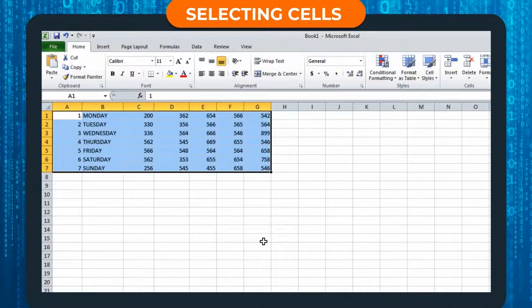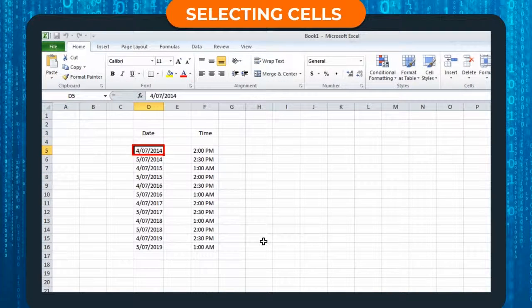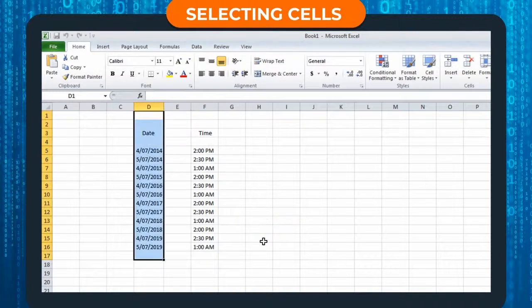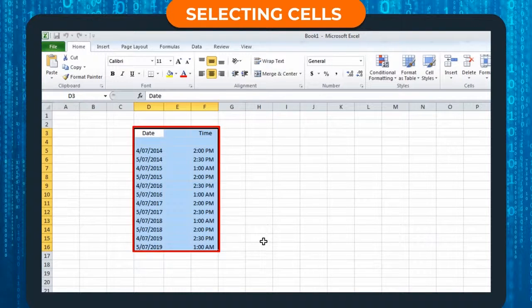Selecting cells. To carry out the above-mentioned editing functions, such as entering, editing, adding, moving, or deleting data in cells, the cells must be selected first. You can select a single cell, a few adjacent cells in a row, or a column, or even the entire worksheet. Let us learn how to select the following.